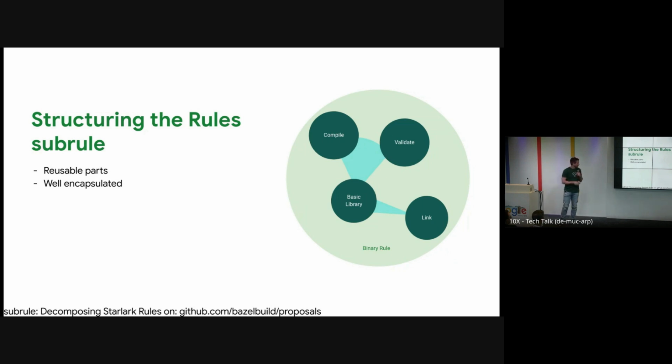So here you can see an example structure of a binary rule. It would need to compile and validate the sources, for example. It would reuse basic libraries. So those smaller circles are examples of subrules. And then you could also have a linking subrule. Those parts could also be reusable, some of them in the implementation of a library rule.